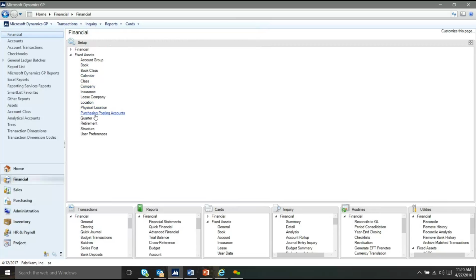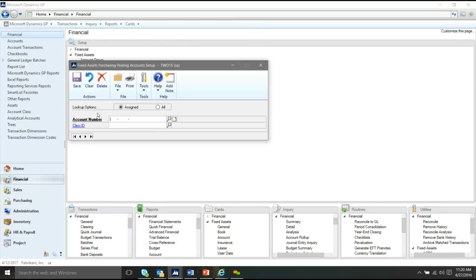So off of that, they have what they call purchasing posting accounts, and I'm going to bring up one. So this is my account number that triggers anytime I use 1590 in an AP transaction. It's going to trigger that this transaction is going to be a fixed asset, and it'll bring some information over here for me. So let me demonstrate that for you.